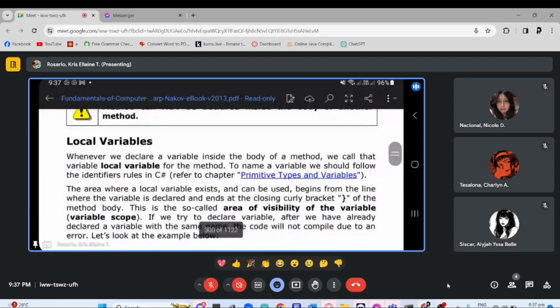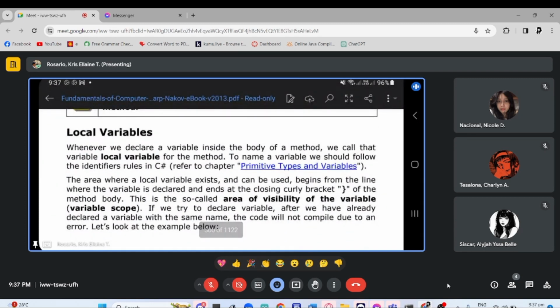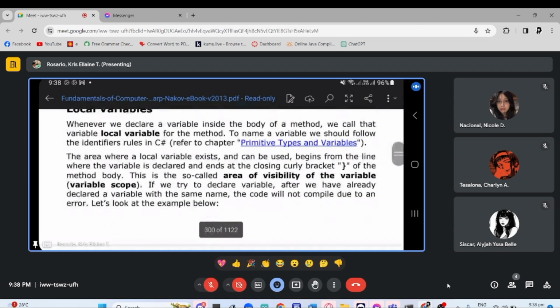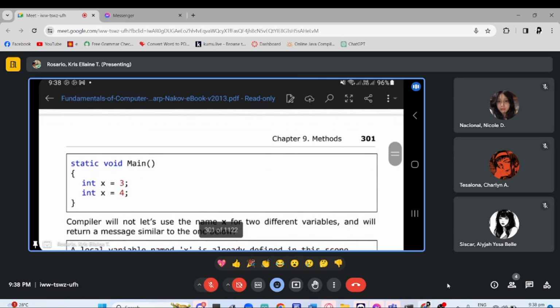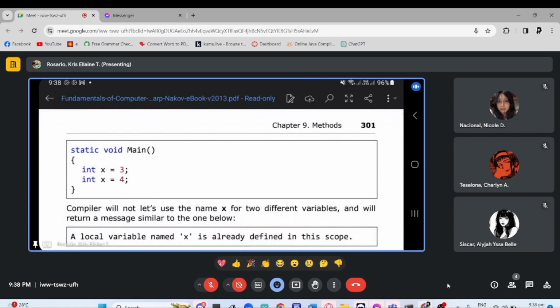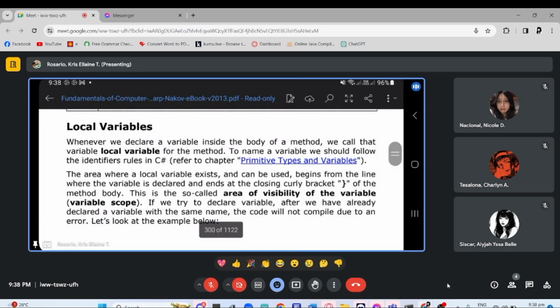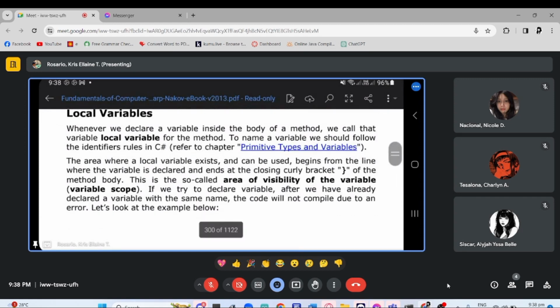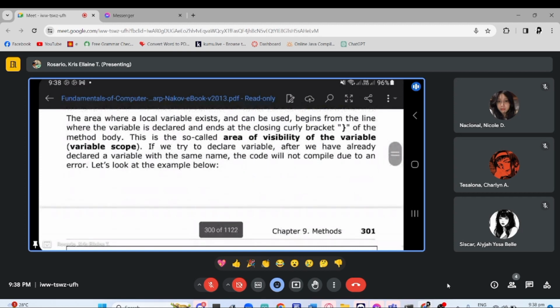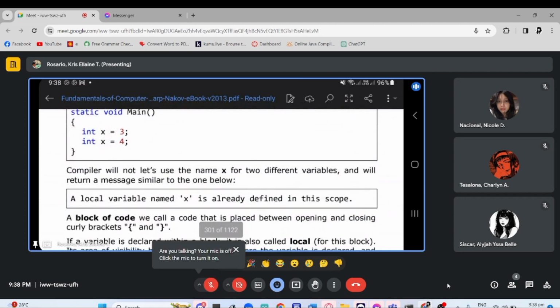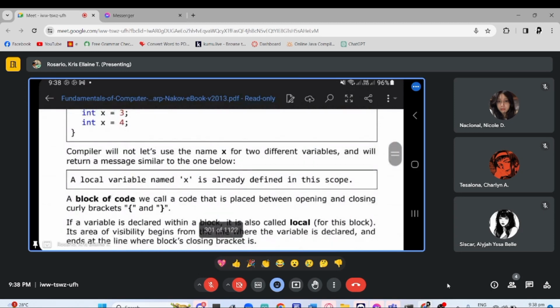Next, local variables. Whenever we declare a variable inside the body of a method, we call that variable a local variable for the method. To name a variable, we should follow the identifier rules in C#, refer to the chapter on primitive types and variables. For example, inside static void Main there is int x = 3 and int x = 4. That is an example of a local variable and the identifier rules in C#. The compiler will not let us use the name x for two different variables and will return a message similar to the one below.